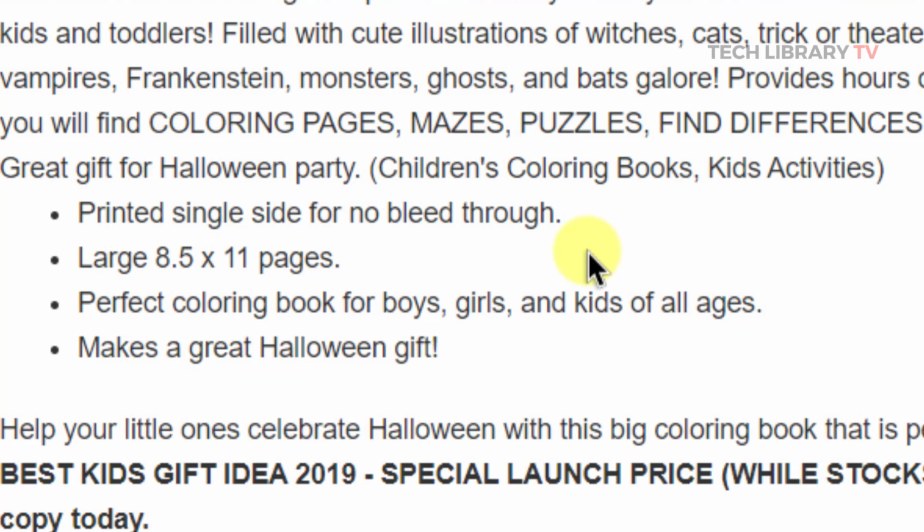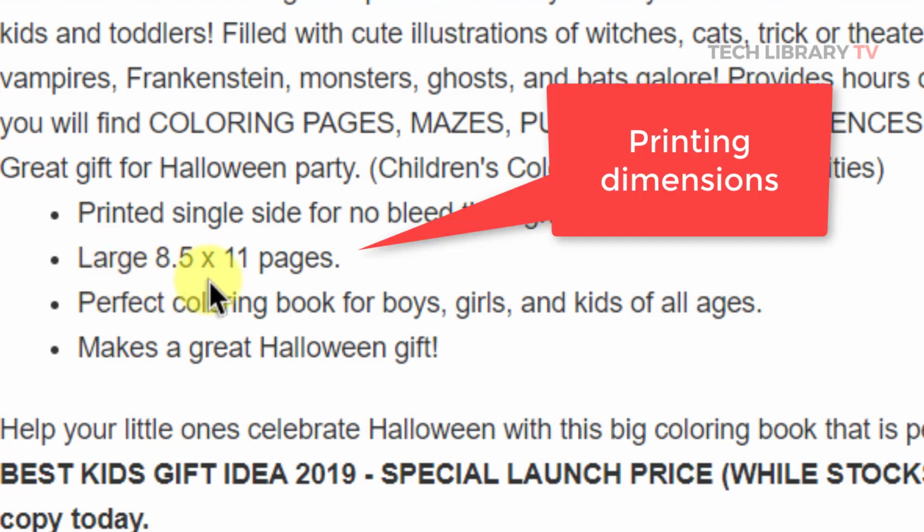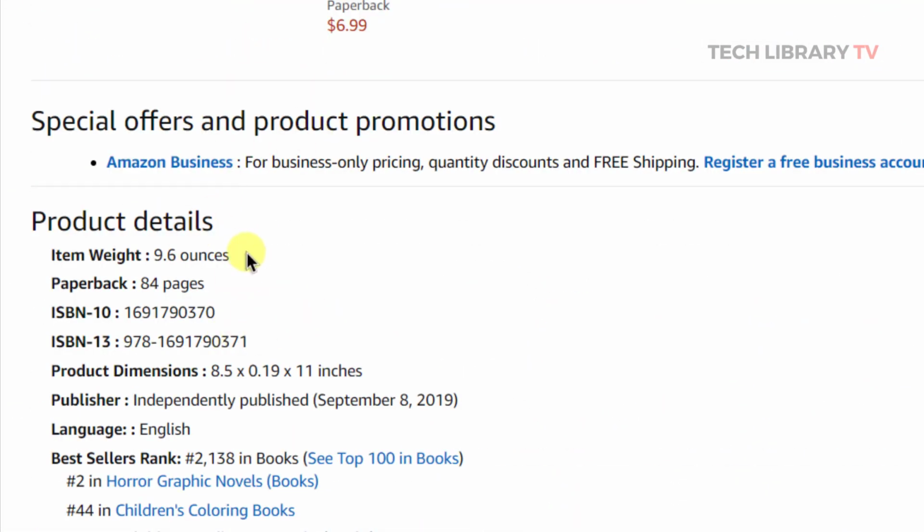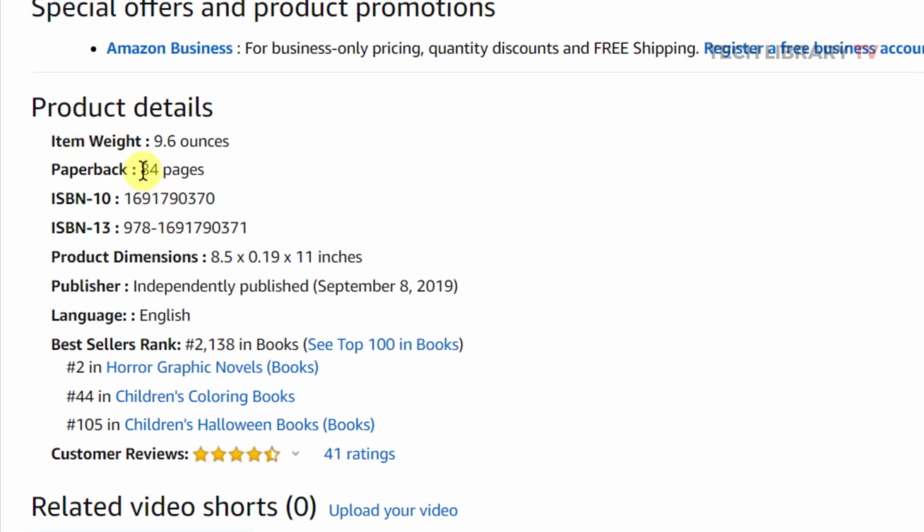So they have printed them single side wherever there is a coloring activity going on, and they have given the large 8.5 by 11 pages standard activity book large book printing size, so we can use the same dimensions. So let us go a little down more for details for this book, and they have got 84 pages. And we saw the dimensions earlier, so we can use this at the time of creating covers and the book within KDP.